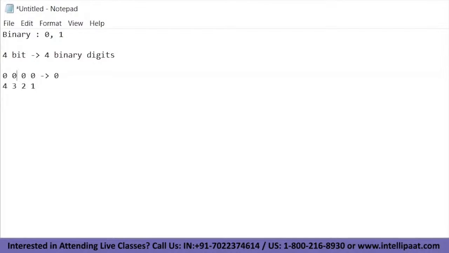If any of these digits is 1, then that position's value is 2 raised to the power of its position. Let me give an example. Let's say this was 1 and this was 1, so the binary number that we had was 0101. The way we do this is we take 2 raised to the power of 3 and multiply it by the binary digit that's there, which is 0.